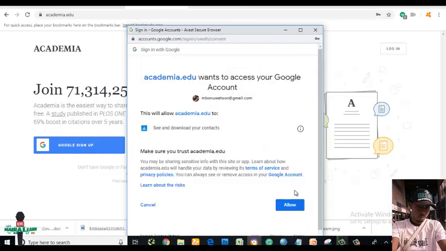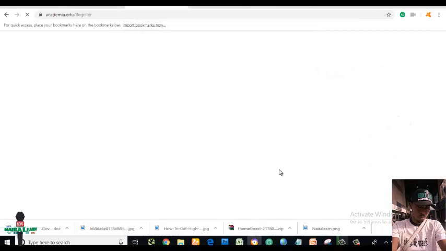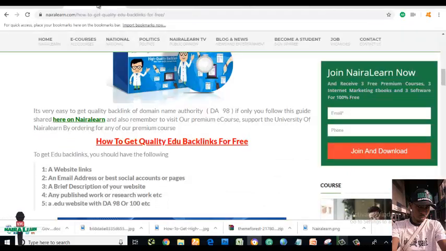Sometimes a pop-up will come up asking you, are you sure you want to grant access to this website? To get access to the email address, say yes, of course, that's what you want. And wait for it. It's registering you, and that is not the final registration. That is just the first step. So come back to nairalearn.com. As we said earlier, we have secured the website.